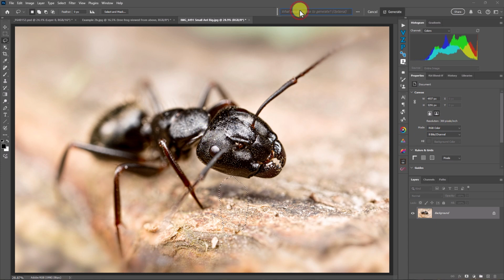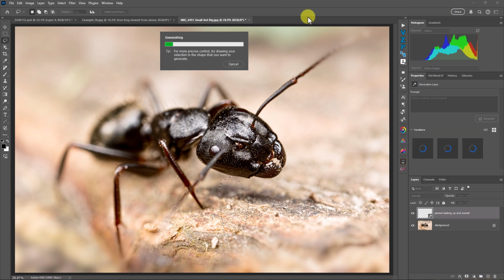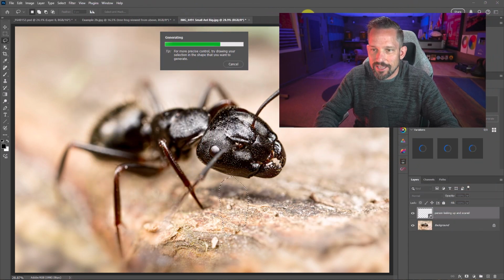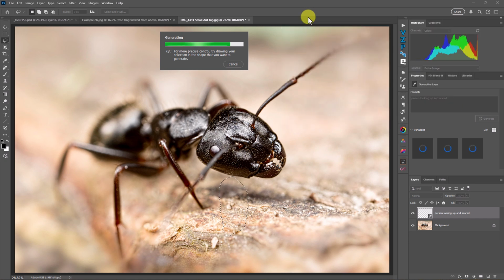So we're gonna type in person looking up. Like almost like, oh my gosh, and scared. Okay, let's see what happens. Let's see what we get. We never know when we do this generative AI stuff, right? The anticipation is killing me. It always does when I just see generating and I'm like, oh, I can't wait to see what Adobe is going to provide for me here.